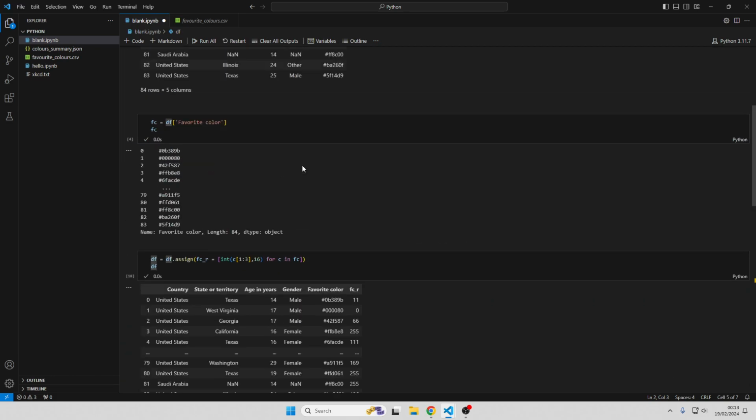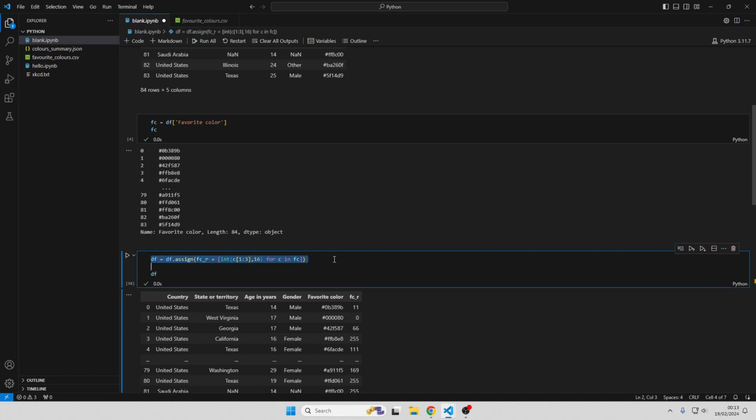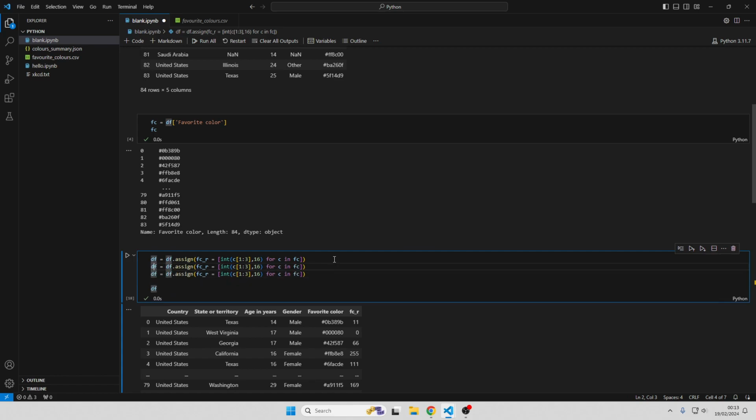Okay, so now our df has this red column in, and of course we want to do the same thing with the other two. So there's the green and there's the blue, and the green is in characters 3 and 4, and the blue is in characters 5 and 6.